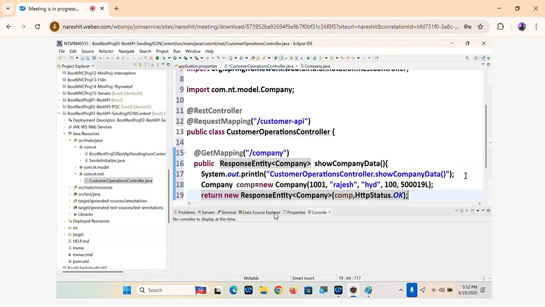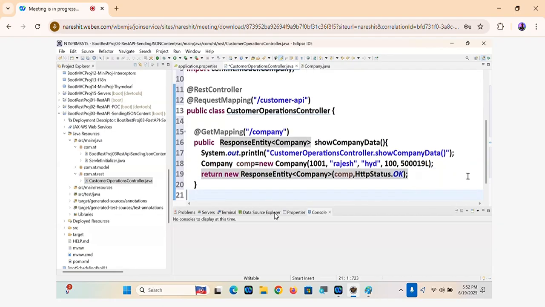Yeah, because the generic type is Company. Here also I created a Company object and passed it here. Any problem or confusion here, guys? If I don't take a ResponseEntity and directly take Company, then also there is no problem, but that's not recommended.